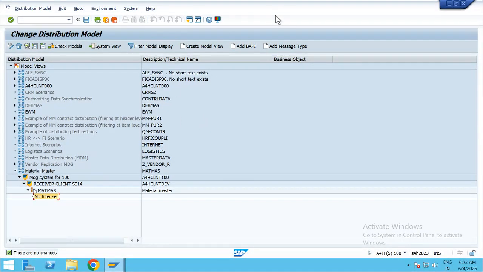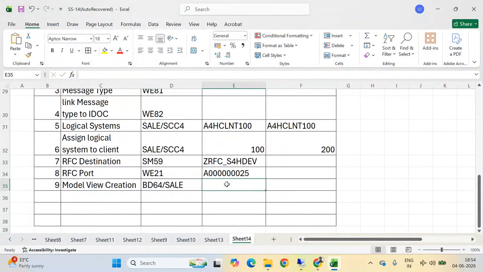So what is the object? It is MATMAS. You can try DEBMAS and CREMAS later. So model view creation is done. Now the source side model view creation is complete. What data are you sending? Material data. Material data you are sending to the target, and the target is also receiving material data.